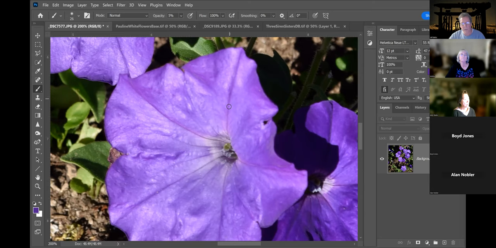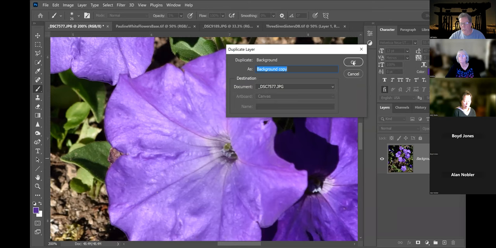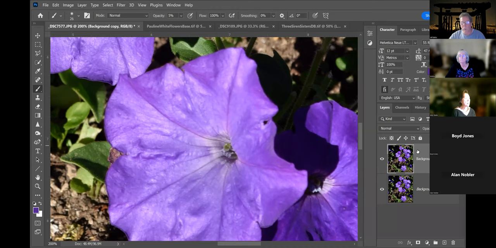Oops. You know what I'm going to do? I'm going to do Control Z twice here. And I'm going to duplicate this layer that I'm on, and I'm going to work on this new layer so that I can show you before and after. So I'm working on this background layer on the right-hand side. And 5% was a little low, so let's try 11%. And I'm going to paint this dark purple on here.